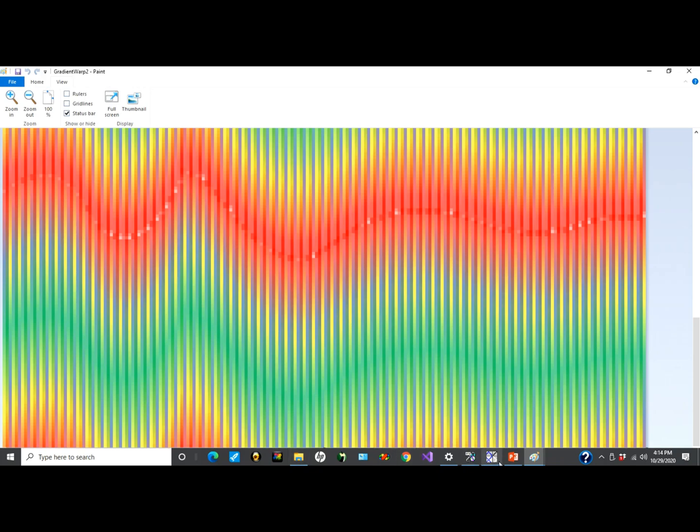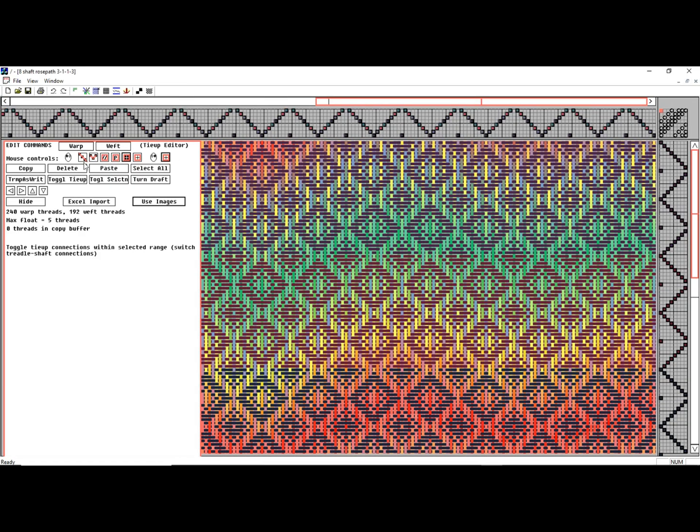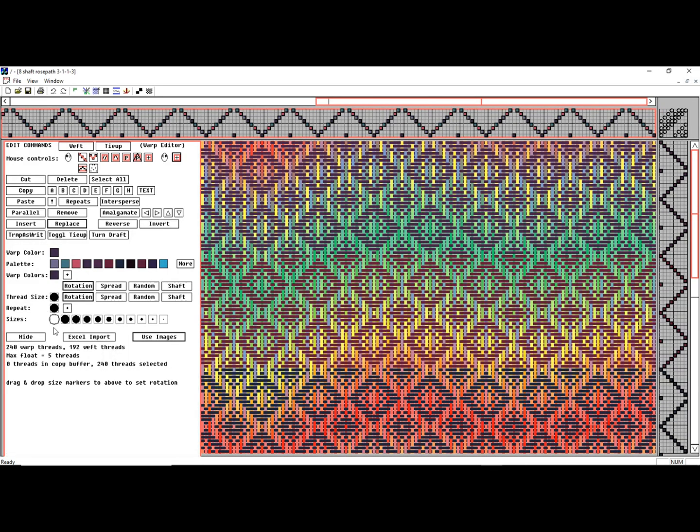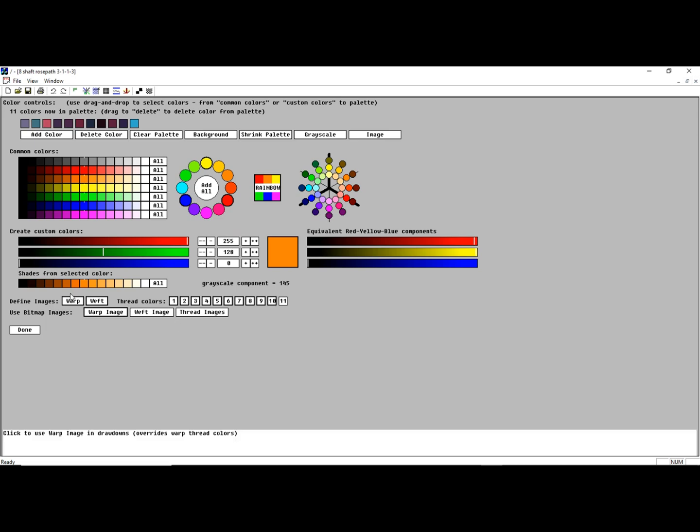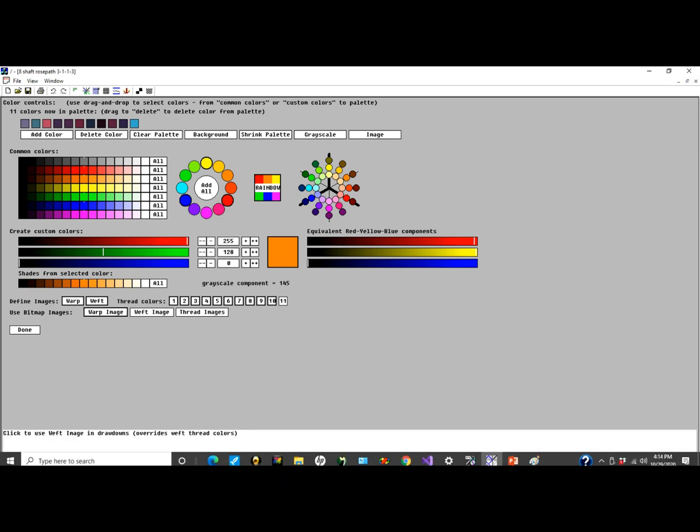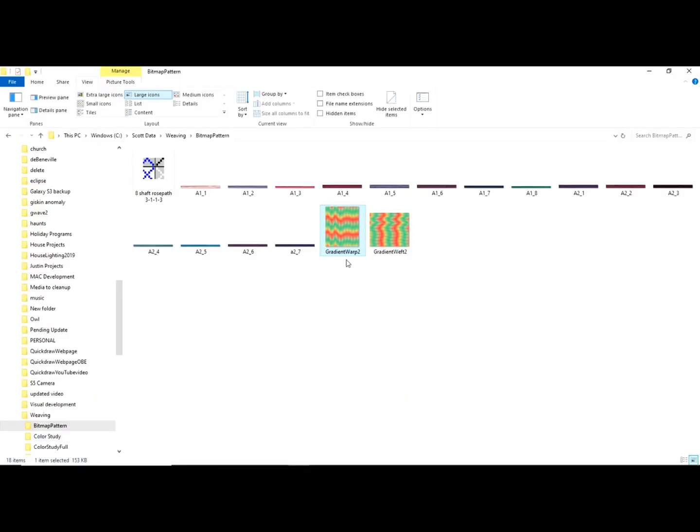Now when I go back over to Quickdraw, and I look back at the warp, go back to the color screen. Now what I want to do is tell it that's the bitmap I want to use. So I've actually saved that bitmap in the same directory with my program. The other ones here are going to be thread drafts I'll do in a different demo.